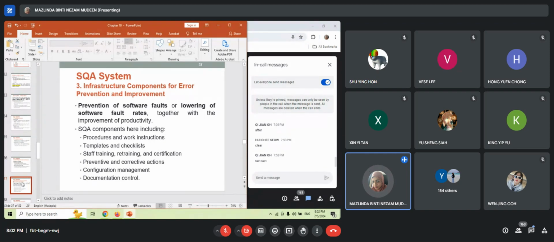So what are the ways we can do the improvement on the productivity? Normally we can have the procedures, the working instructions to be followed. Maybe we can have proper templates or checklists for every staff to follow. Maybe we can have training, we can have certification. What are the prevention and corrective actions we can do?